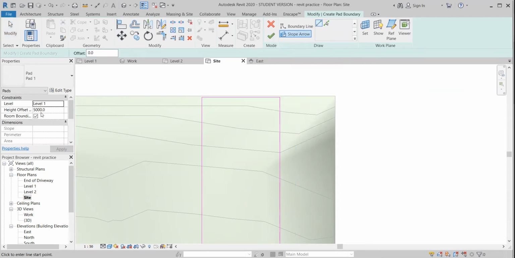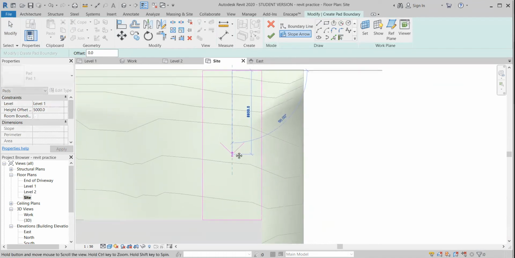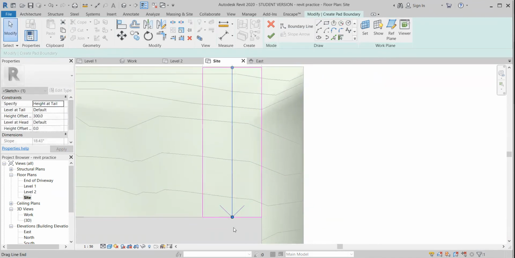Now with the slope arrow, we want to start at our bottom point, at this endpoint there, and then go all the way to the top. Now if you press escape on your keyboard and then select the arrow itself, you'll see the properties for our slope. On the Specify option, we want to go into Height at Tail. There's two options. We'll look at the slope option after this, but we'll use the Height at Tail option. At the Level at Tail, we want to change this to our bottom level, or that new level that we made that goes down.